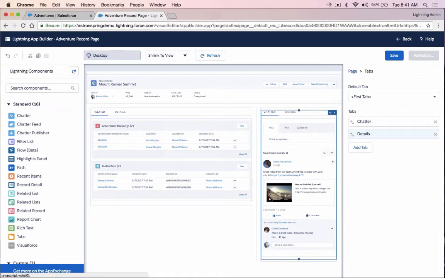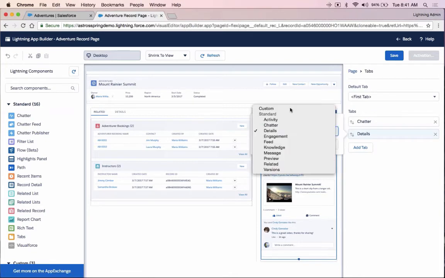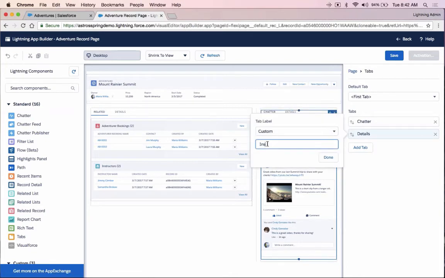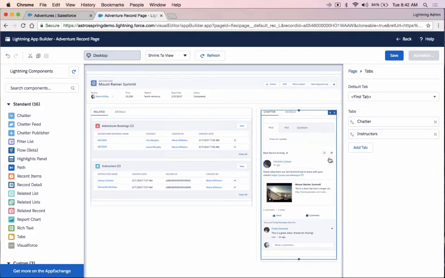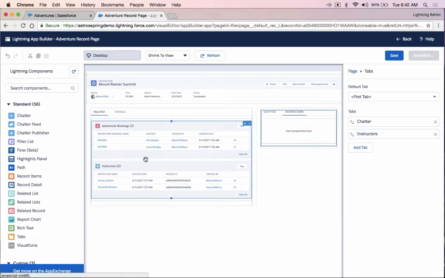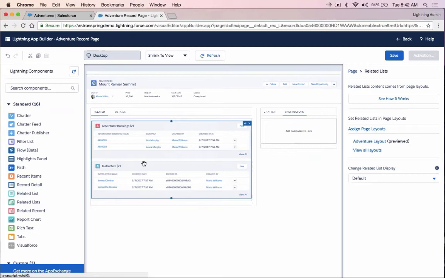I'm going to say Add Tab, and I can name this tab anything I want. So we're going to call it Instructors. So I've got my Instructor tab. Now, previously, my related lists are all grouped together. They come from the page layout. I've got my related list on the right here. I can always see which component I'm looking at, what the details are for that component.